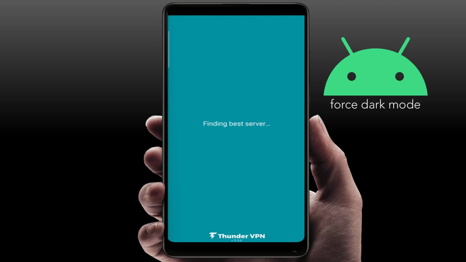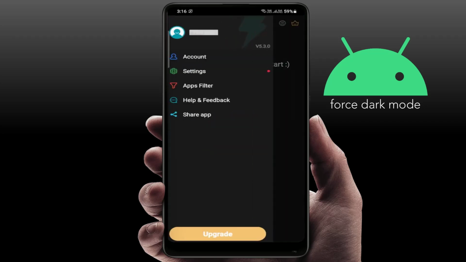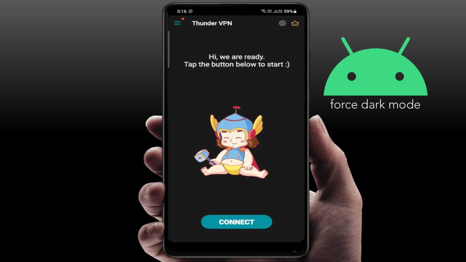screen. Wait for a few seconds. Let the app open properly. As you can see guys, this app is also opening in the dark mode, as you can see guys.